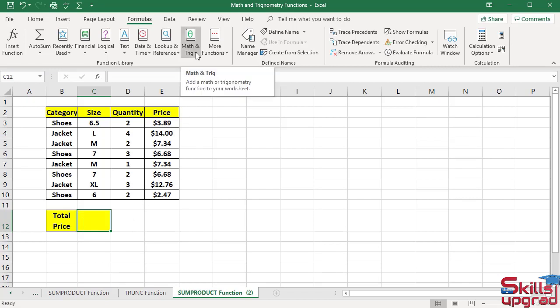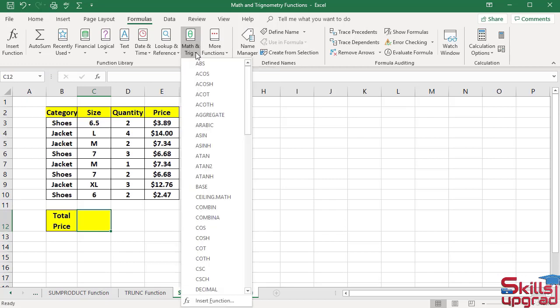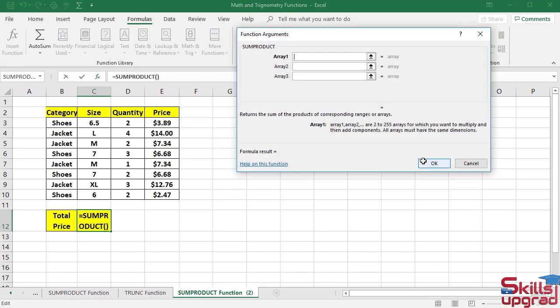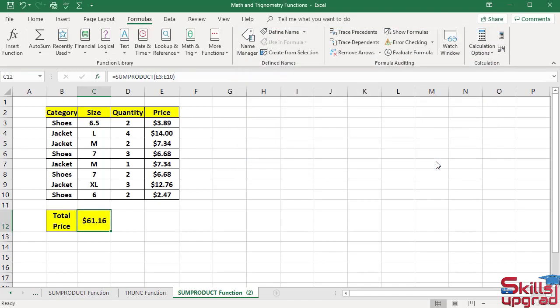Click the Math and Trigonometric function arrow button. Scroll down. Click SUMPRODUCT function. In the array 1 box, select this cell references range. Click OK. SUMPRODUCT function adds these price values and returns $61.16 in this cell. Press the Delete key.